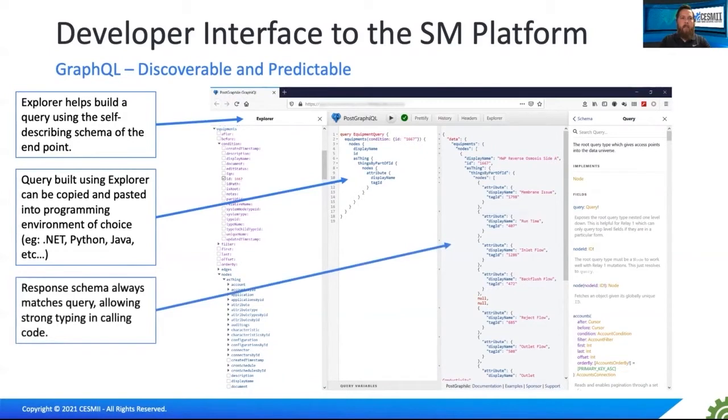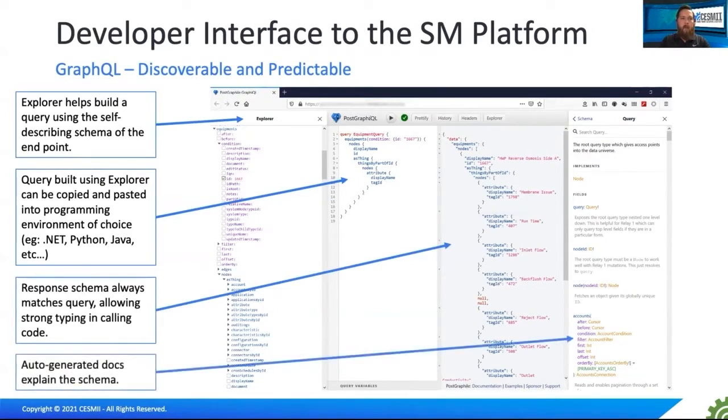The third column is the response. All we need to do is hit the play button, and our response will be sent back from the server based on the query information that we just sent. And the final column on the right-hand side is the auto-generated documentation that explains the schema.